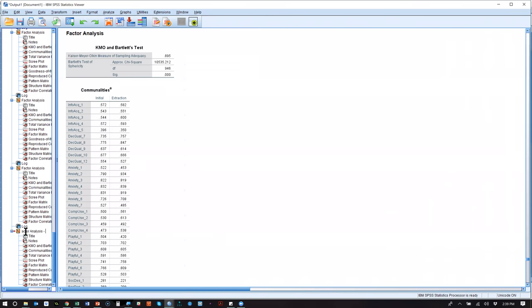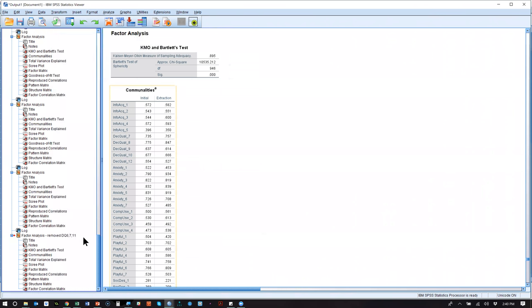So this is like a suppressed point at 0.3 or whatever, or this is removed. Decision quality 6, 7, 11 or something like that. And so you can name it so you know exactly which factor analysis is which. That's kind of helpful. Yeah.